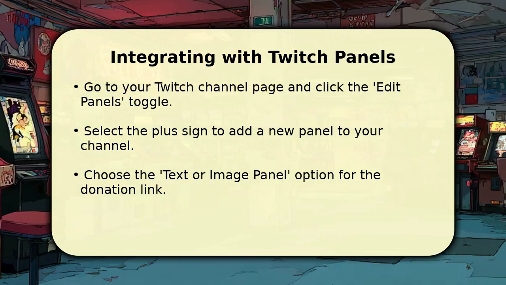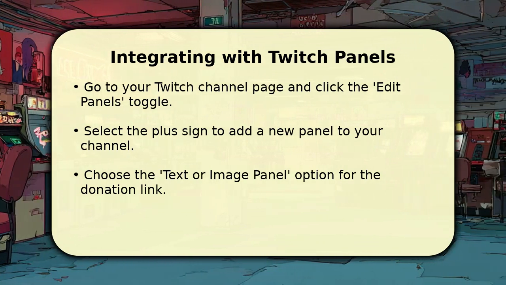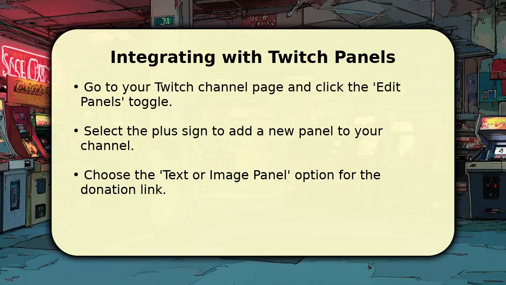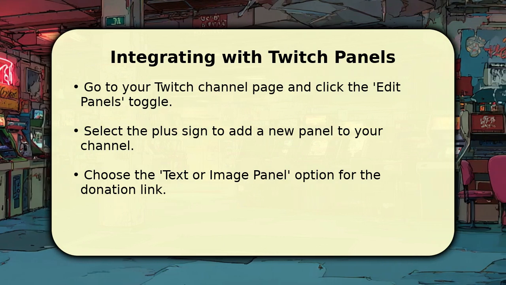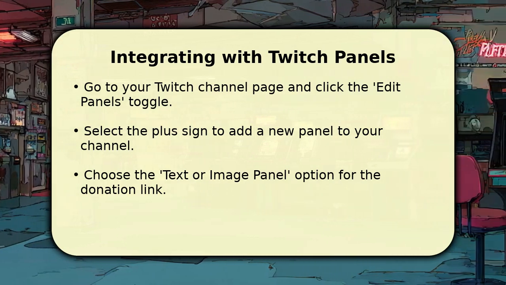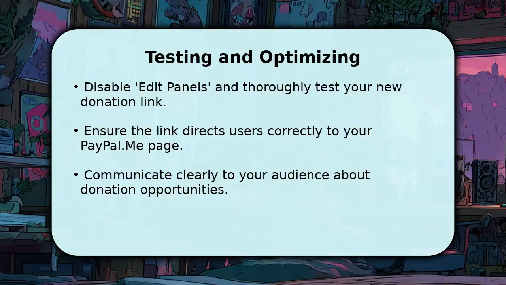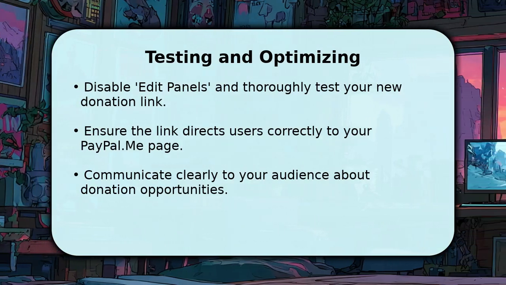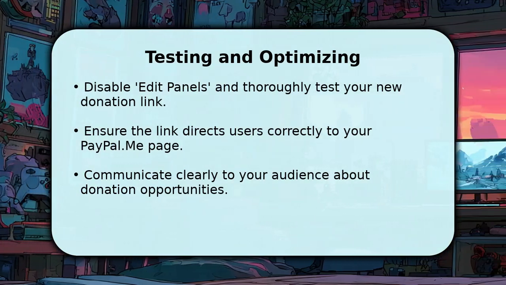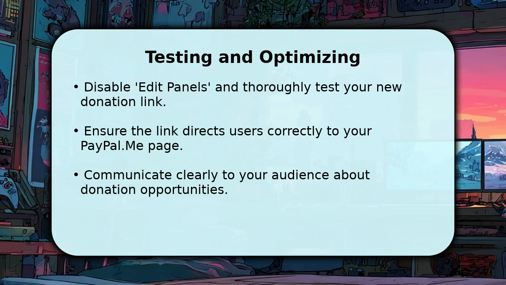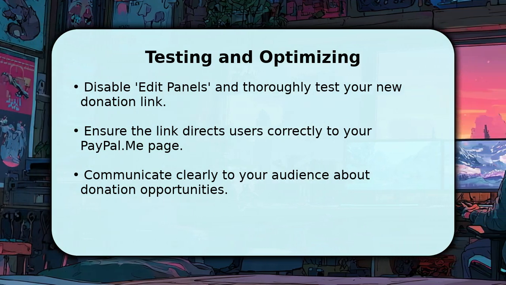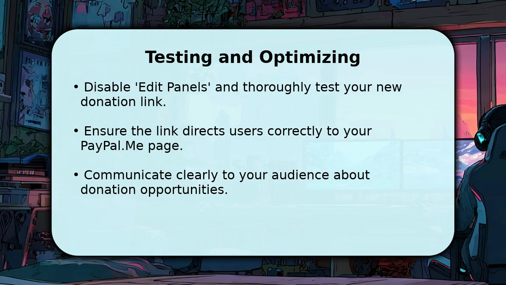Here, you will paste your PayPal Me link into the image links to field. Add a clear, inviting image for your button and a brief description explaining how donations support your stream. After adding your panel, remember to toggle Edit Panels off and thoroughly test your new link. Click on the donation panel yourself to ensure it correctly redirects to your PayPal Me page.